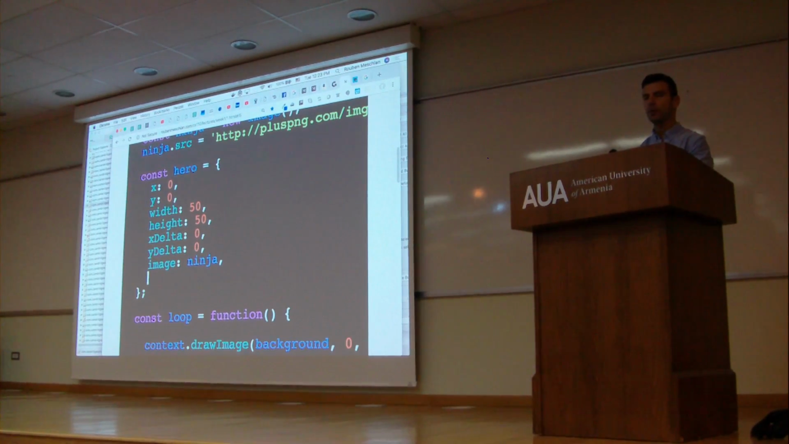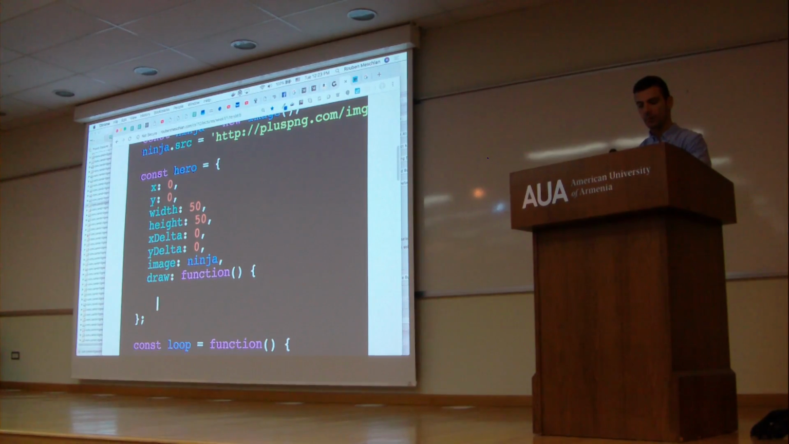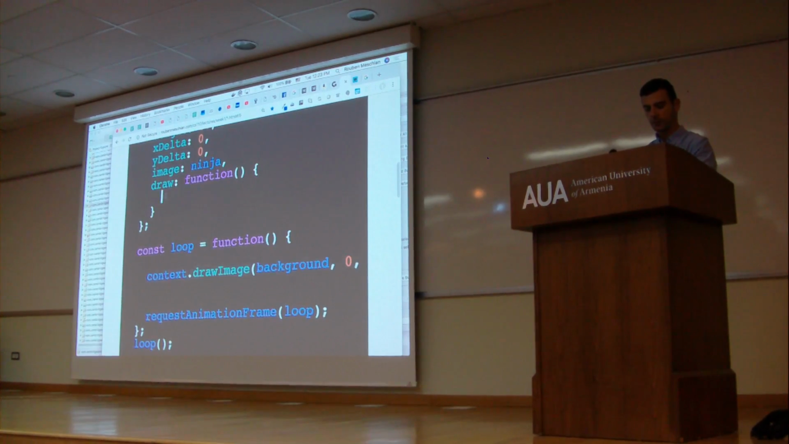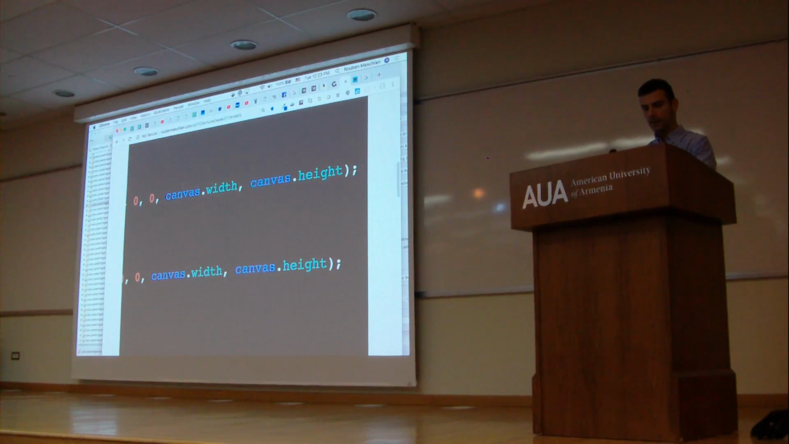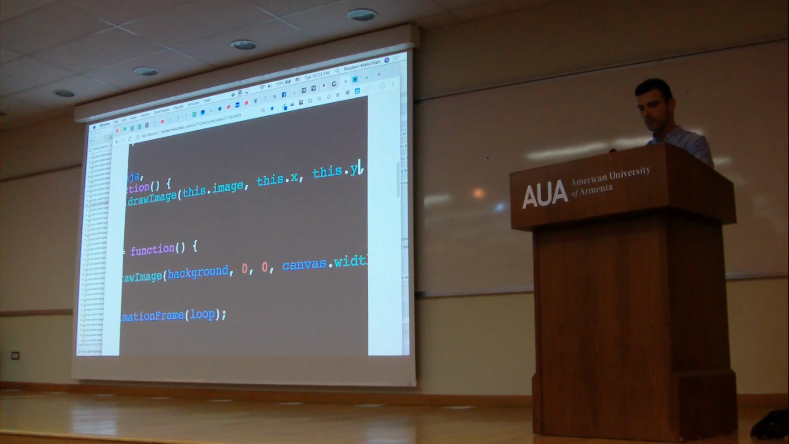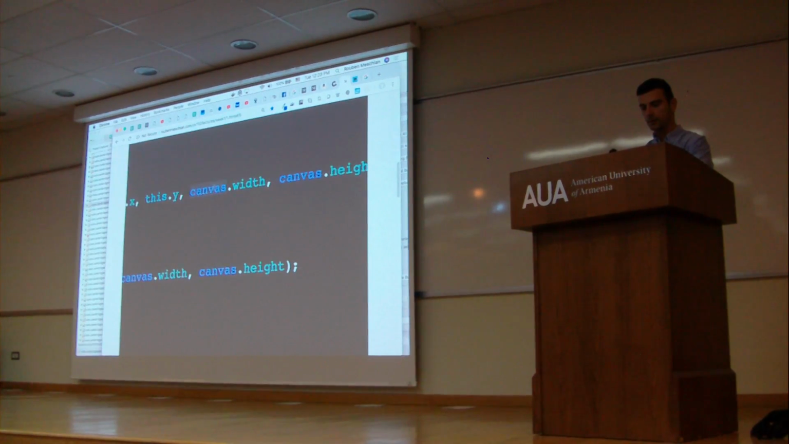The other thing I need to be able to do is draw this ninja, right? So I need a function. In this function I'm going to draw the ninja. How do I draw a ninja? Well, I can just copy this code here. And instead of background, I need to do this.image, this.x, this.y, hang on, this.width, and this.height.